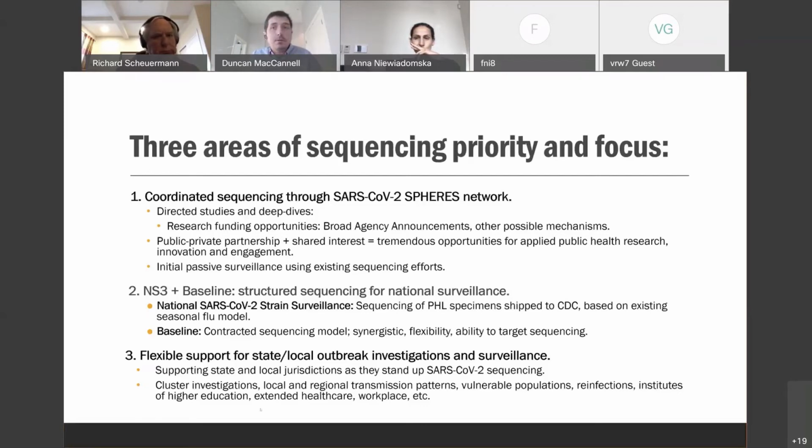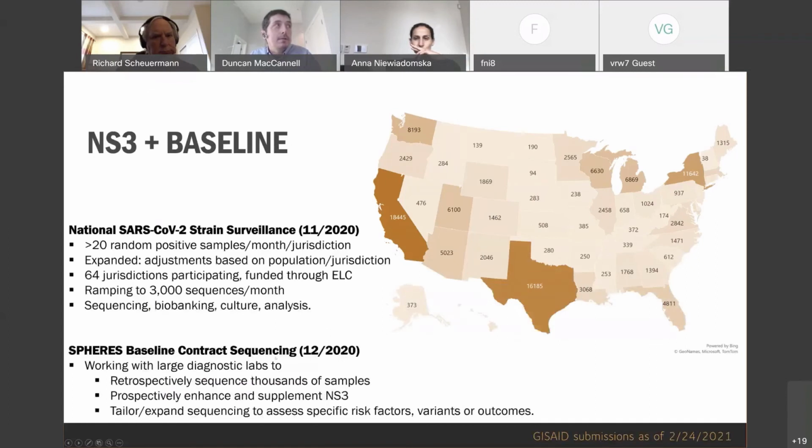So I'm going to talk about 2 different programs at the national level today. One is NS3, or our National SARS-CoV-2 Strain Surveillance Program, which started off in November of 2020. It's a very traditional public health surveillance model. So initially we were looking at over 20 random positive samples per month per jurisdiction. This is essentially how we surveil for seasonal flu right now using conventional models.